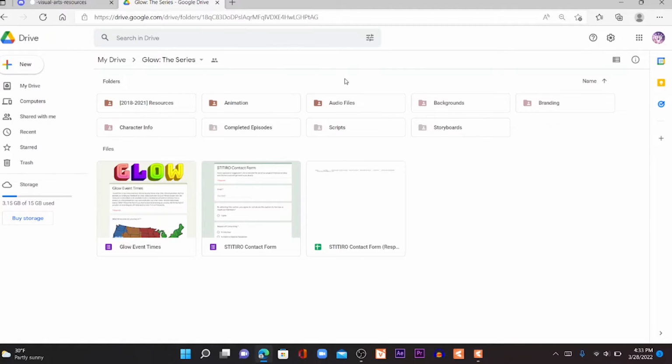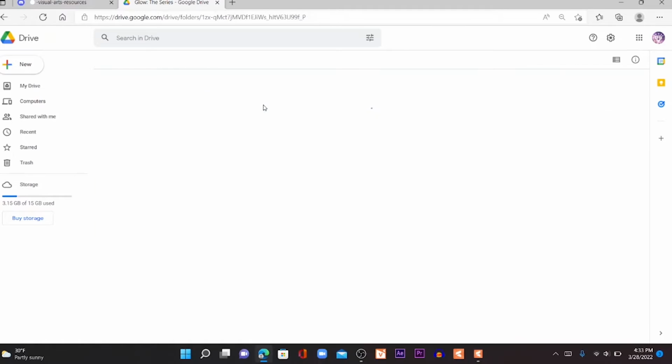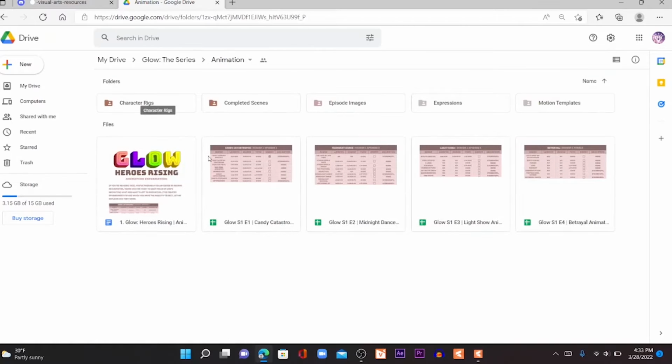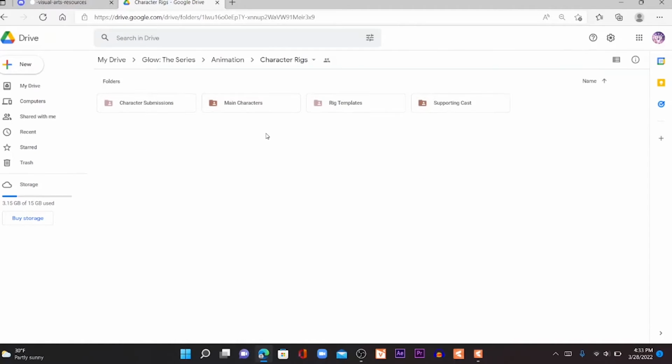When you become an animator, you're usually assigned a scene, which, if you go to the animation folder, here are the spreadsheets indicating who's doing what and what's completed, plus instructions on how they work. Once you choose a scene, you'll also get a list of the characters that are in your scene. In my scene, I have Cindy, Mr. Sunday, and Orion. So I'm going to go to character rigs.